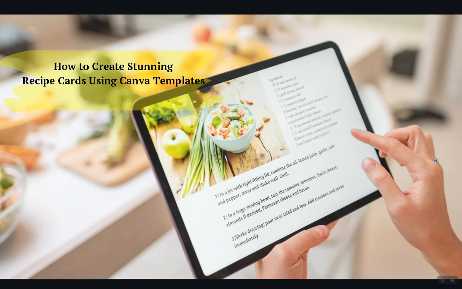How many times have you been at a get-together? You ate something delicious, you've never eaten it before, and you would love to have that recipe, and someone asks you if you have a copy of that recipe. You can create beautiful recipe cards using Canva templates.